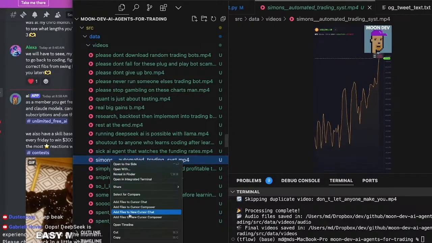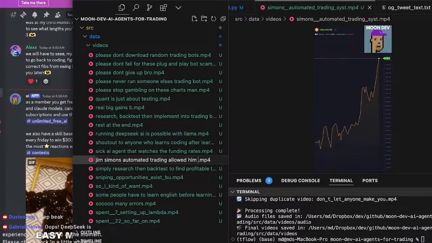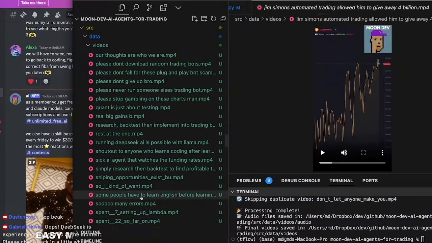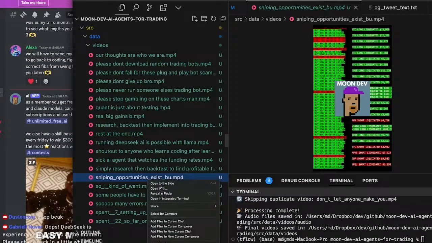Simon's automated trading system allowed him to become a multi-billionaire and give away $4 billion to charities. The key is to research, backtest, and implement profitable trading strategies into bots. That's crazy. He gave away $4 billion, dude. Sniping opportunities exist but require extreme funding rates.